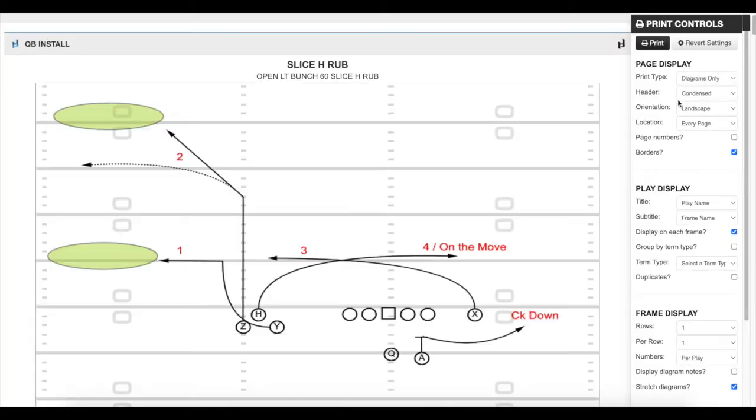Let's hit print all items. This takes you now to a format where we have three different options for you to print from. You can print diagrams only, and we have two full play page options. Let's start out by going over our diagrams only.